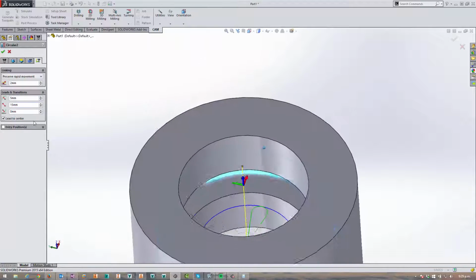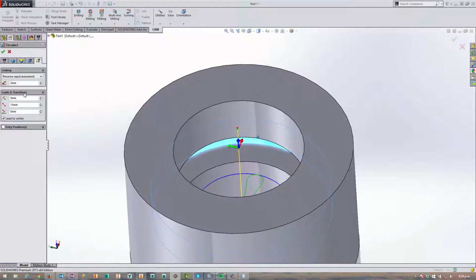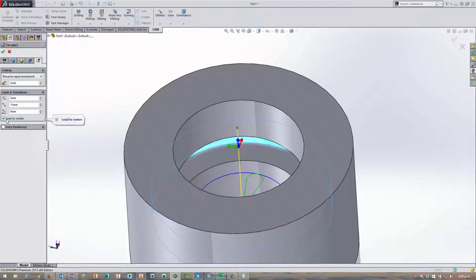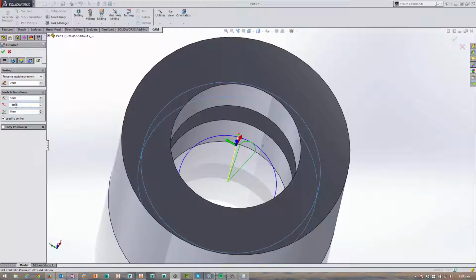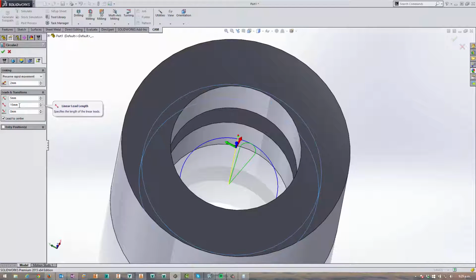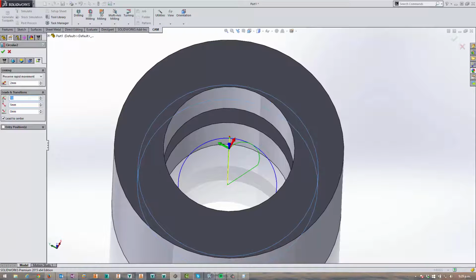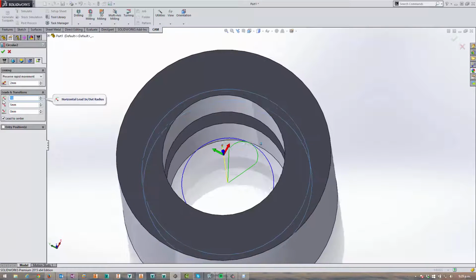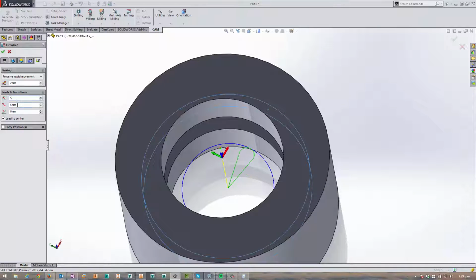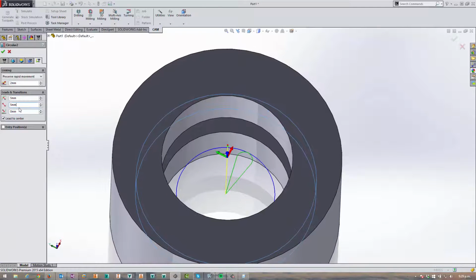So to do that, on the leads and transitions section of the linking tab, just turn on lead to center. Now we can change these values as well and have the linear lead length increase, and this shouldn't actually make any difference now because it's just coming straight to the center. But the 5mm radius, changing that will make a difference. And as you can see, the toolpath is updating straight away because it's a simple 2D toolpath. There's not a lot of calculation going on.